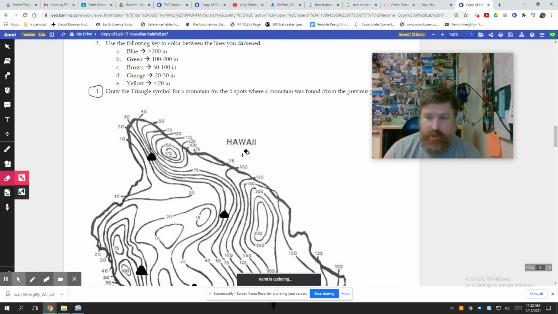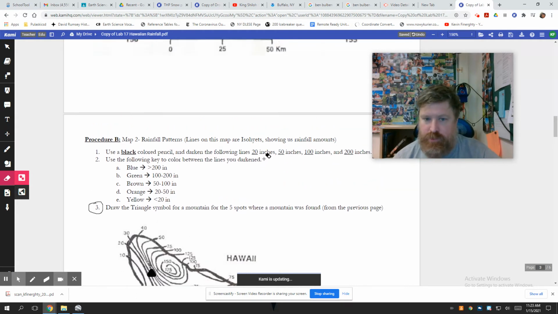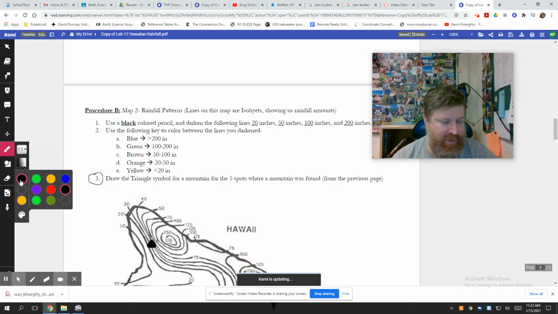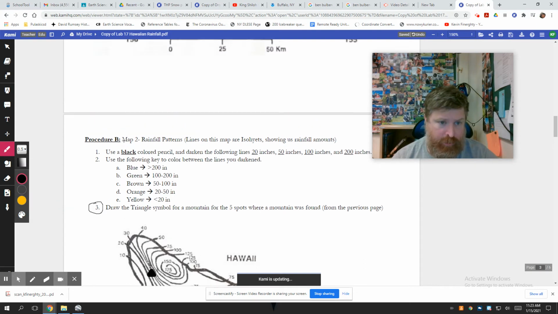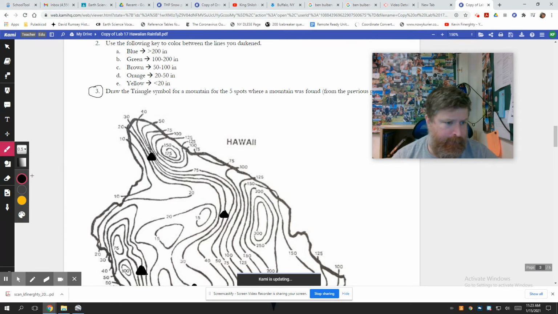Now let's go backwards. Again, this is a little bit time consuming, but you'll figure it out. It's meant to give us more practice with iso lines, just kind of in terms of their function, what they look like. It's one of those things that's easy, maybe a tiny bit time consuming, but you guys will do it. You'll do well. So normally we use a black colored pencil to darken the following lines: the 20, the 50, the 100, and the 200. How well is that going to work this year in Cami, since we don't have colored pencils?